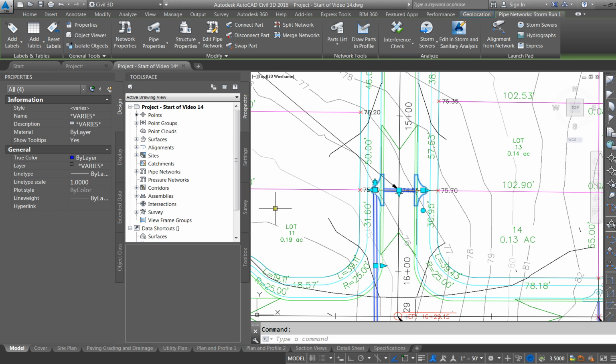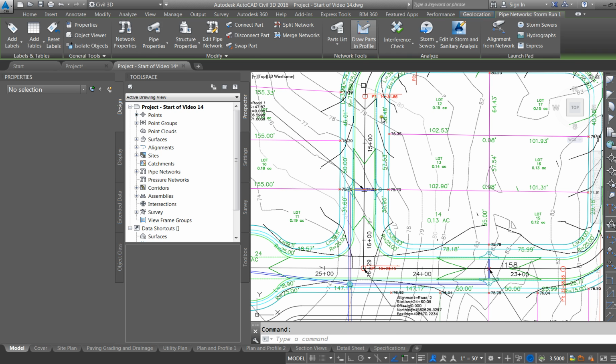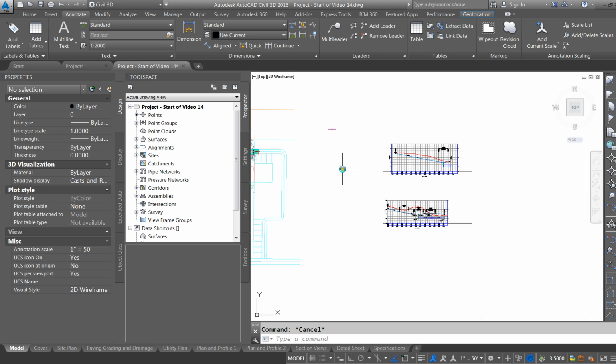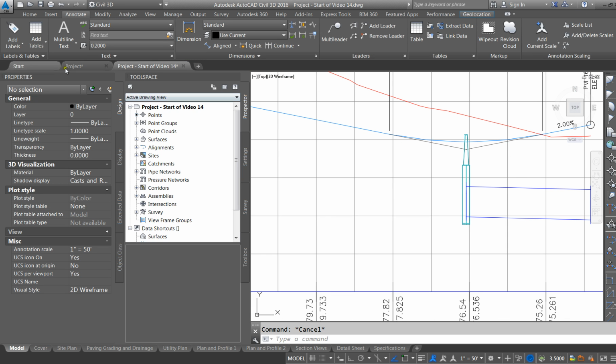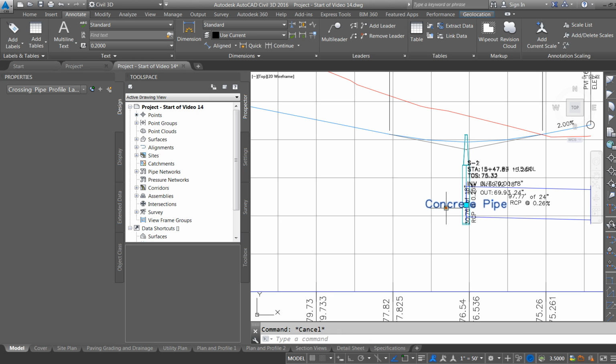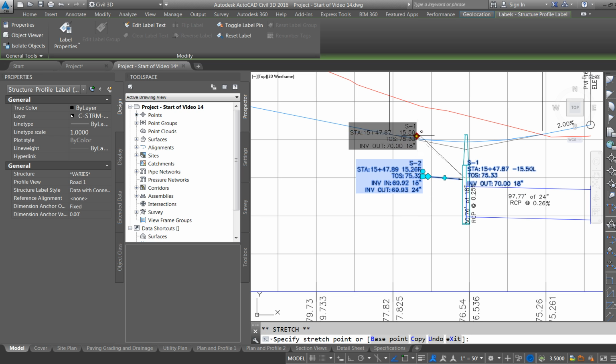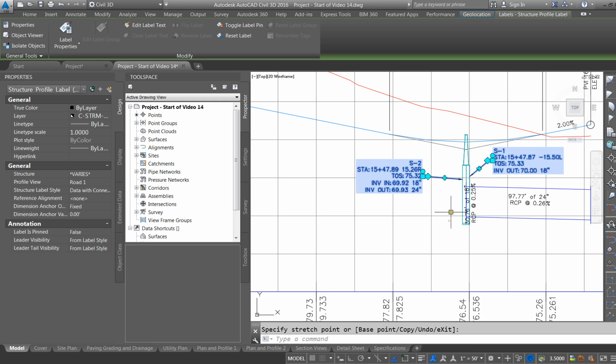Draw parts in profile. Click this one. Now I'm going to relabel them. So I'm going to add labels, and I'm going to pipe network. Oops. Pipe network, entire profile, and I'll click that. There it goes. The reason that it didn't add that second label is because I could not touch the second structure because it is literally behind the first structure.